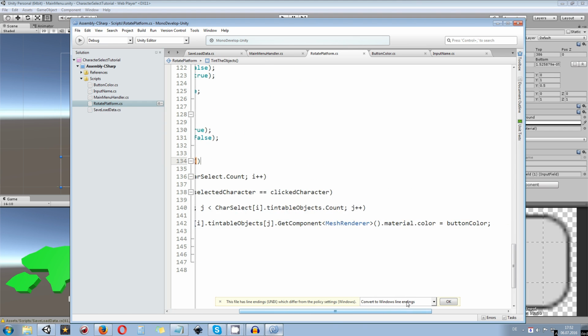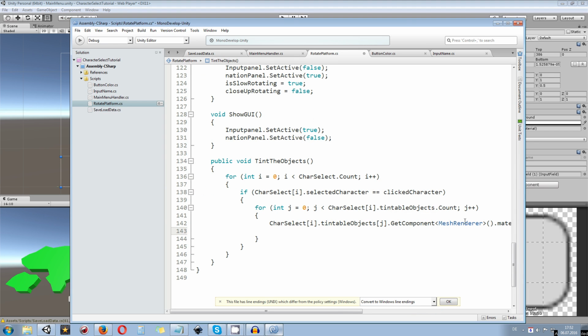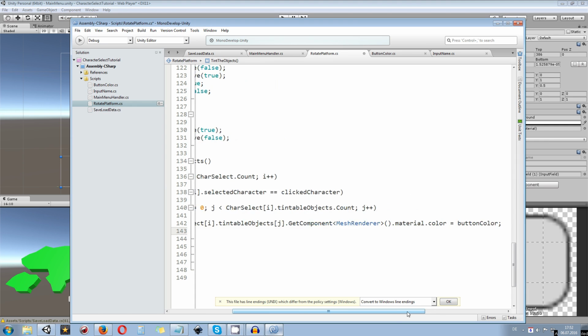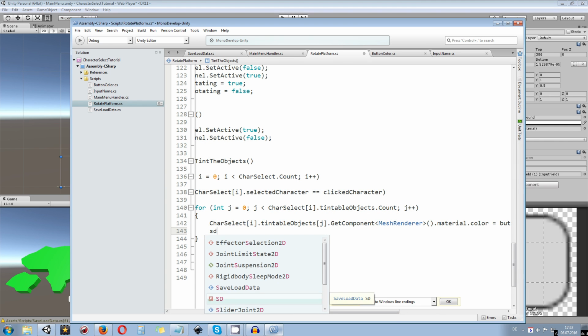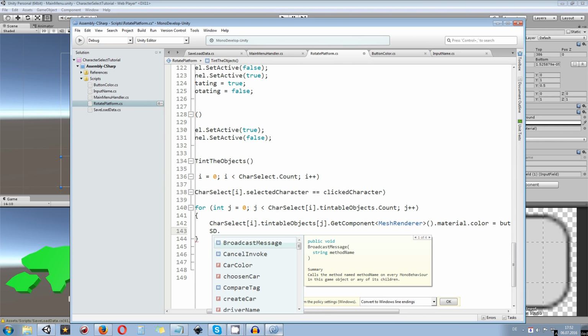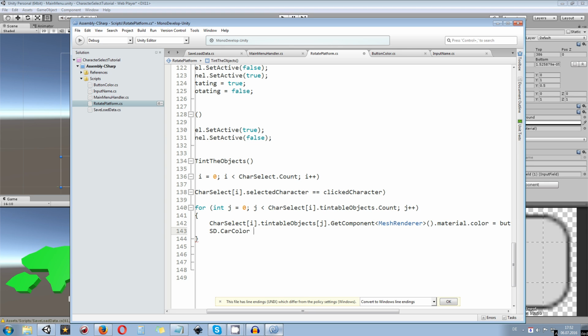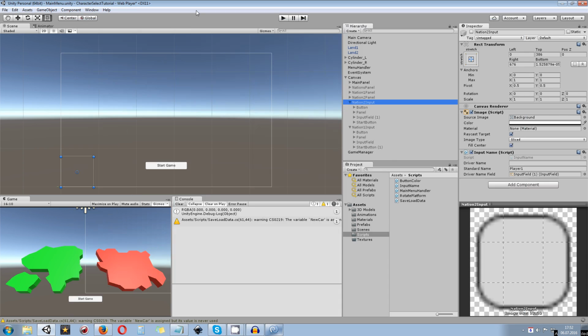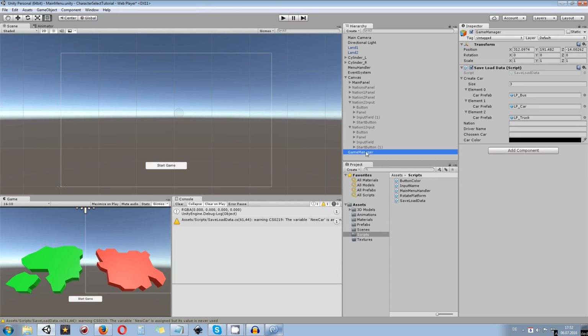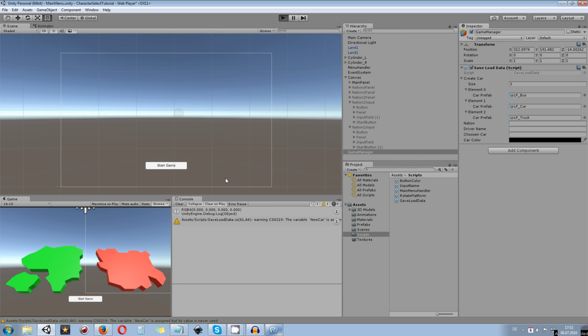So what we can do is, we can go and under the button color is set, and the mesh renderer has done all of the magic in here. We can say this SD car color is going to be equal to the button color. Gonna save. Let's get back to Unity and see if there are any errors. Doesn't seem so. So let's check the car color field in here and the chosen car. So that's the very first thing I want to test.